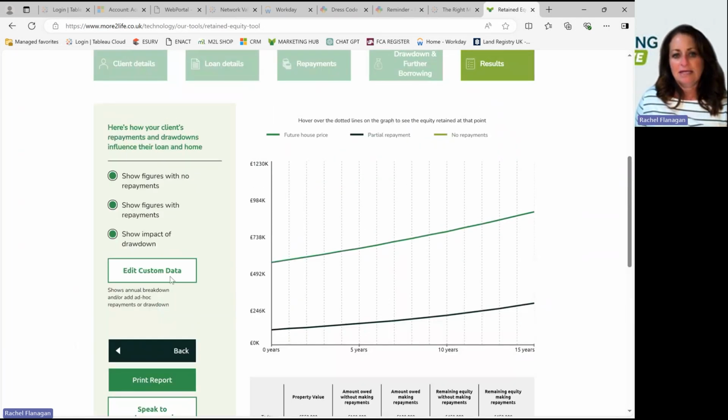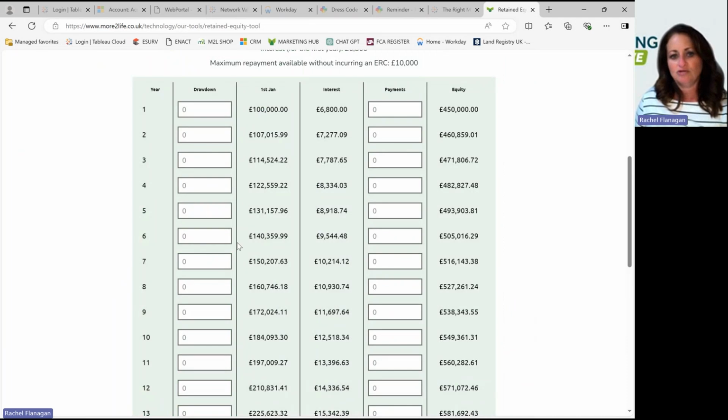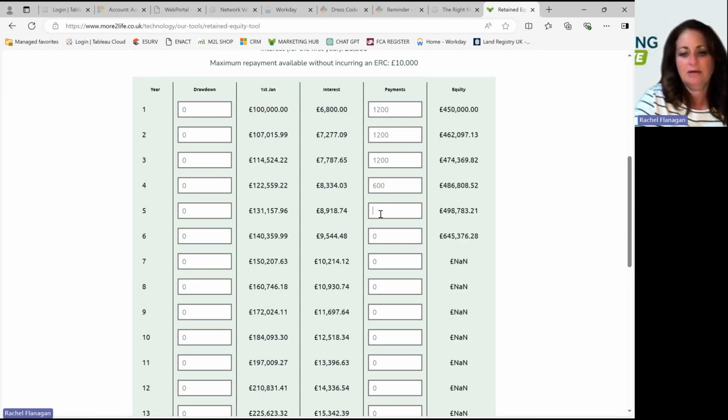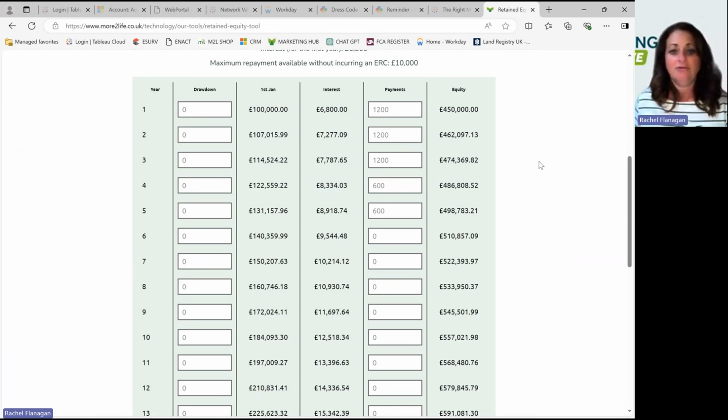But let's go back and say, actually, we want to edit this, okay? And what we want to do is, drawdown is on the left here and payments are on the right, okay? So in year one, they're going to pay £100 a month, okay? And they're going to also do that in year two. And in year three, they're going to do that again. Then in year four, they're only going to pay half of that. So they're going to pay £50 a month, okay? And they're going to do that for a 5-year period in total. But actually what's going to happen is in year 10, they want to draw down £10,000 for something that they've got to pay for. So you can put that in there.